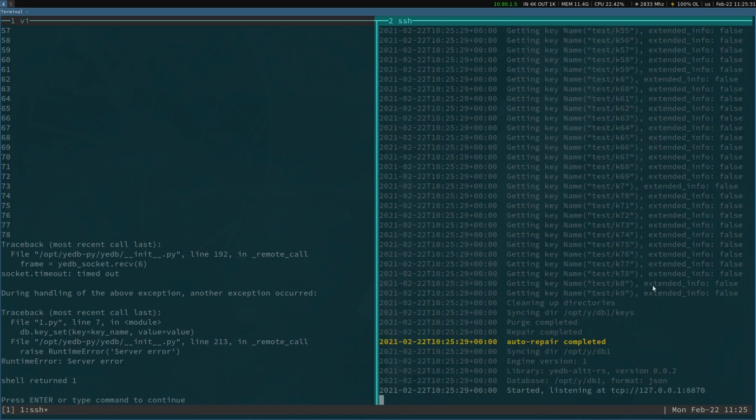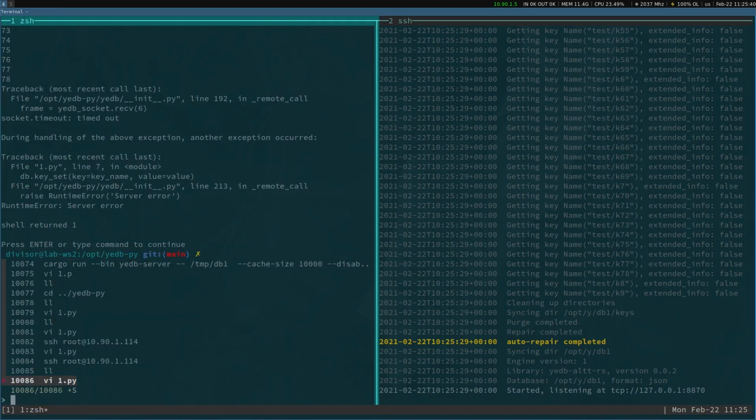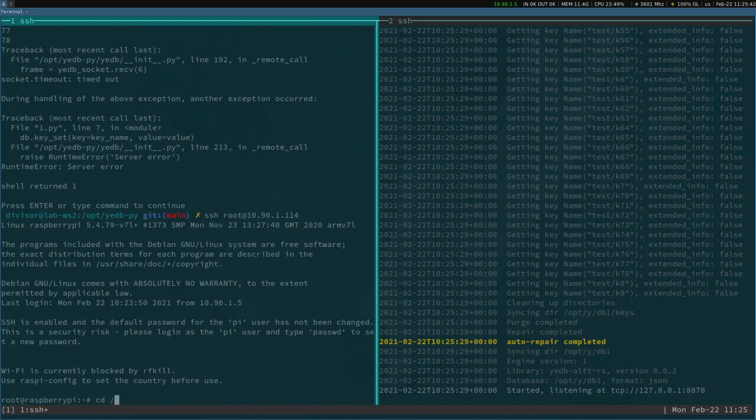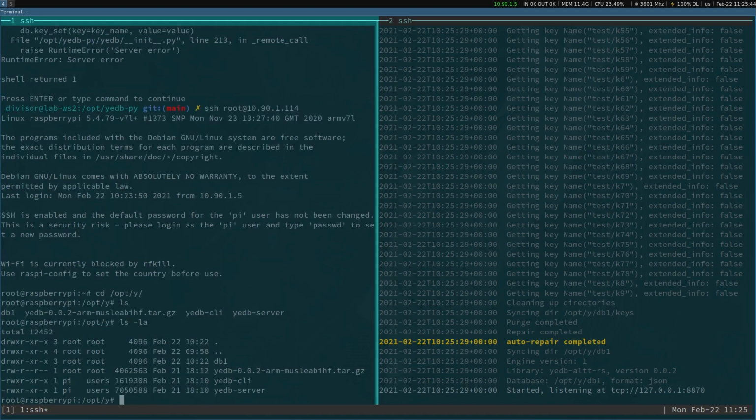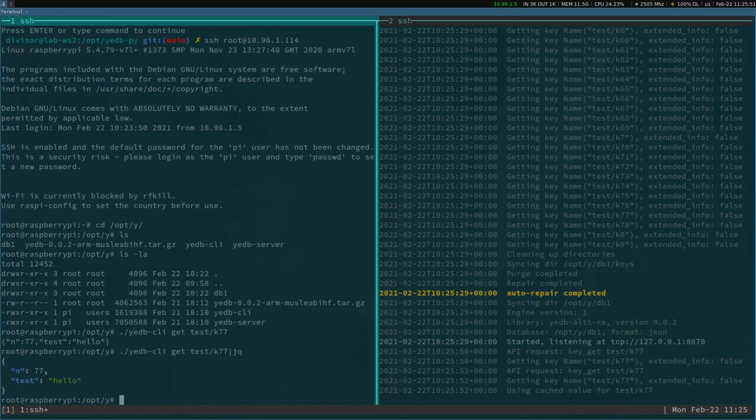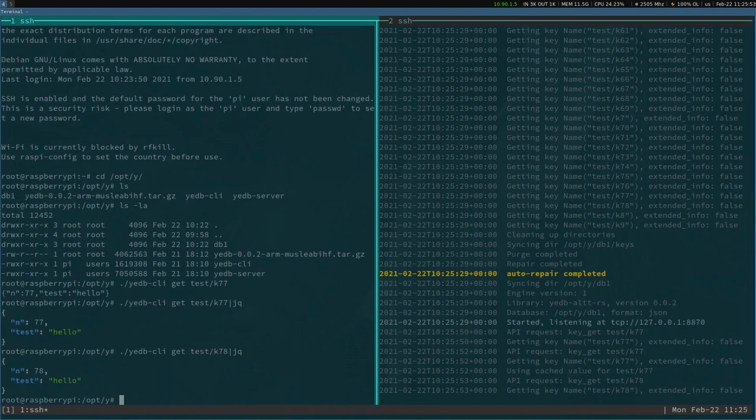So auto repair completed, and actually no broken keys found, and we need to read keys, for example 77 and 78. Let's go to this machine, get test key 77, so we have it, and 78. So you see the data survived, and it can actually survive any power loss. So thank you for watching, goodbye.